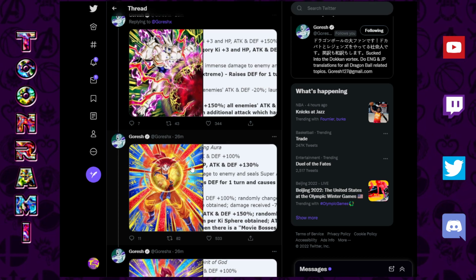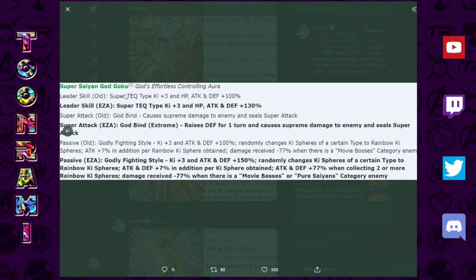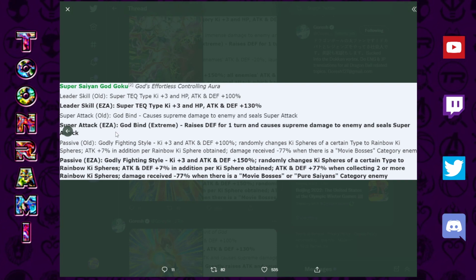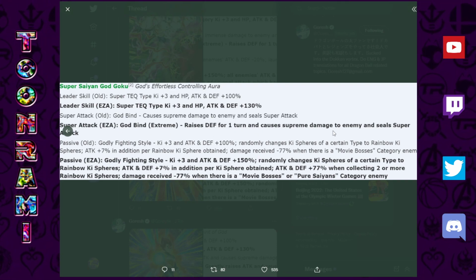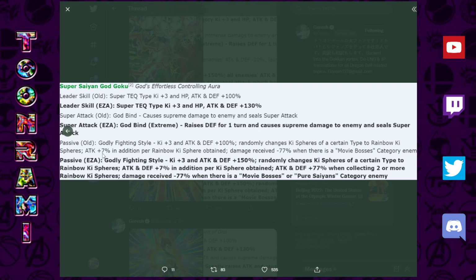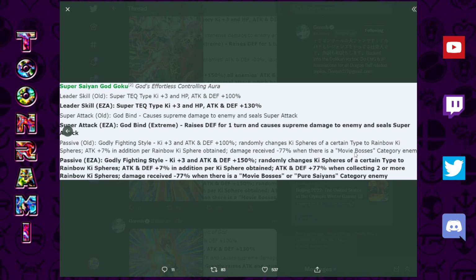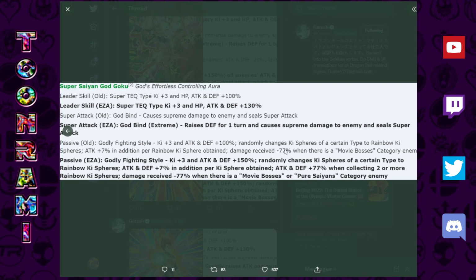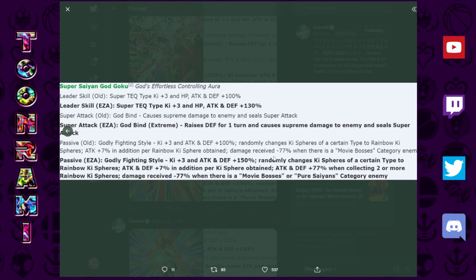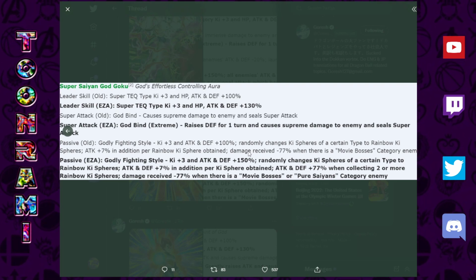Now let's talk about the God Saiyans. We've got God Goku and God Vegeta. God Goku, super tech type, key plus 3, 130%. God Bind, raises defense for one turn, causes supreme damage, and seals. Okay, so he gains a defensive portion here. Love it. This guy was already really good, by the way. If you guys didn't know, damage reduced minus 77% when there's a movie boss category enemy is ridiculous. This guy can single-handedly carry you through 200, 300, maybe 400 levels of certain EZAs.